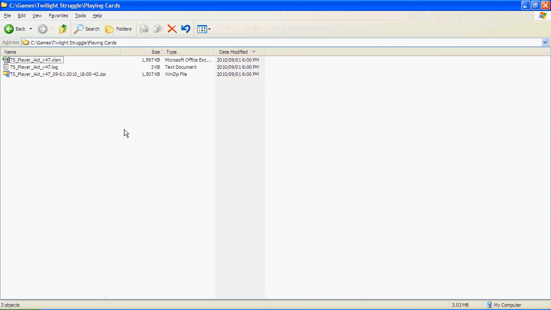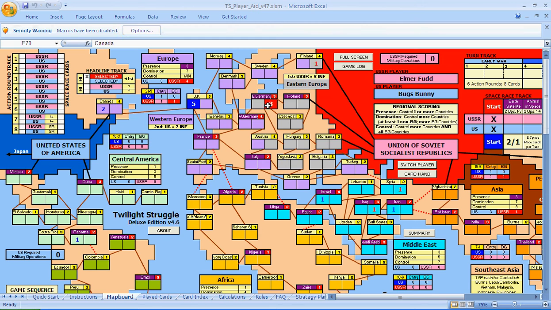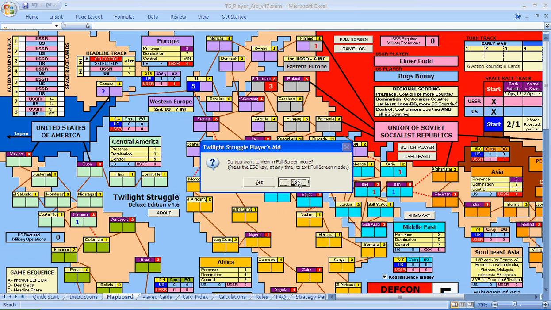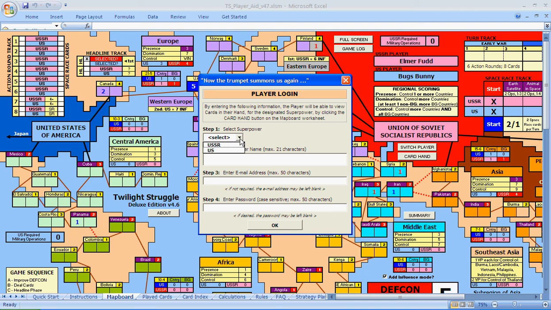Now I can look at that folder, and if I just sort it by date, here's the zip file that's created. I could then attach that to an email. I'm not going to do that, and I'm going to open the spreadsheet again. Alright, so make sure macros are enabled always. Click No on that option, and we have to log in again.